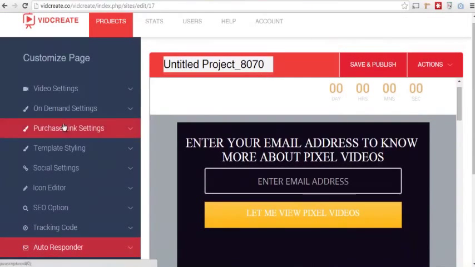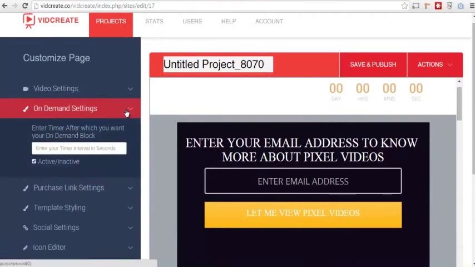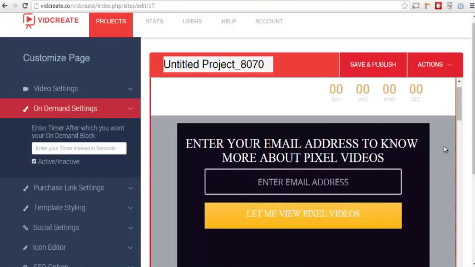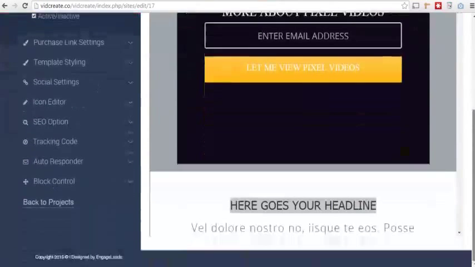Now let's talk about some other features. Now this is on-demand settings. This is a really important and amazing feature. Let me explain to you what exactly happens.